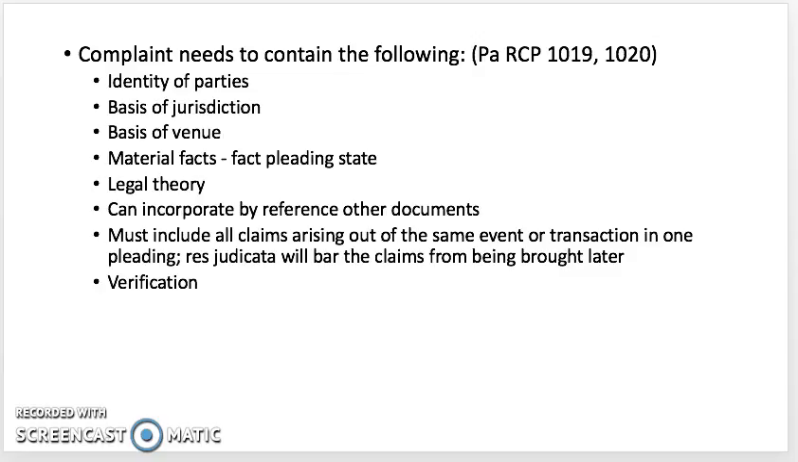So when we're talking to a client and when we're gathering information, we have to make sure that we have all the possible causes of action and bring them all together in that one complaint. Otherwise, we will likely be barred and not be able to bring them later. Same thing if we're representing defendant and we have a counterclaim against plaintiff, we have to bring all claims arising out of that same event or transaction, or res judicata will bar us from bringing them later. So it is very important that we make sure that we have everything we need and are litigating all the issues related to that event or transaction between those parties.